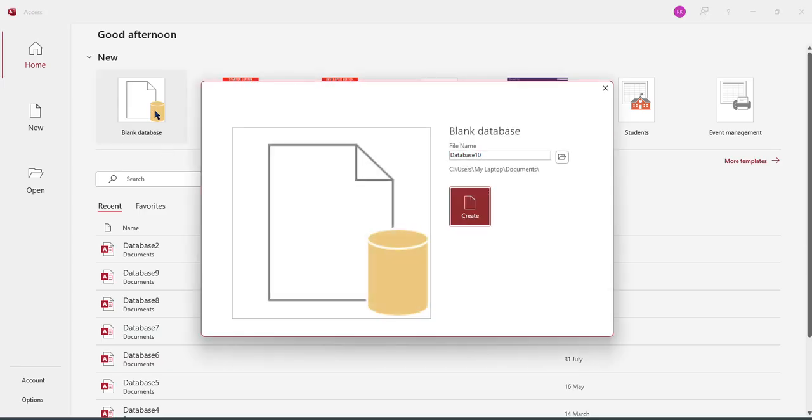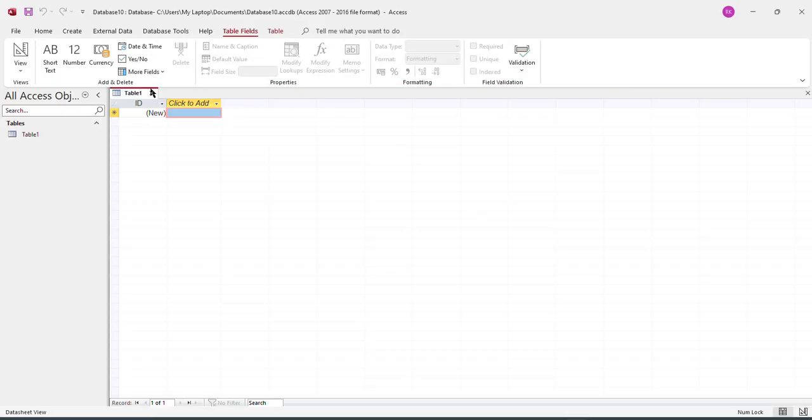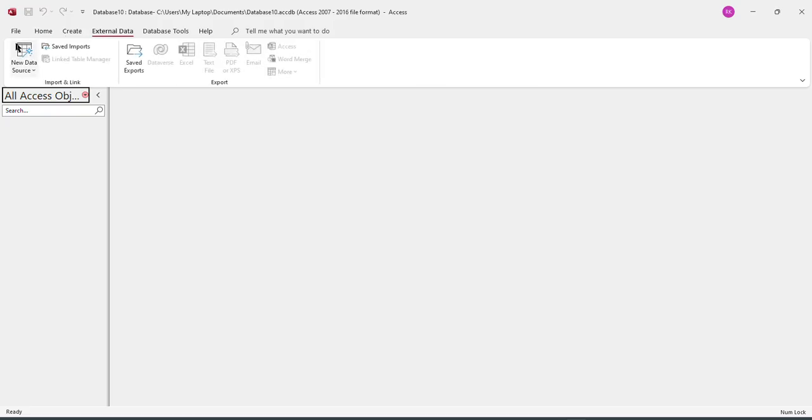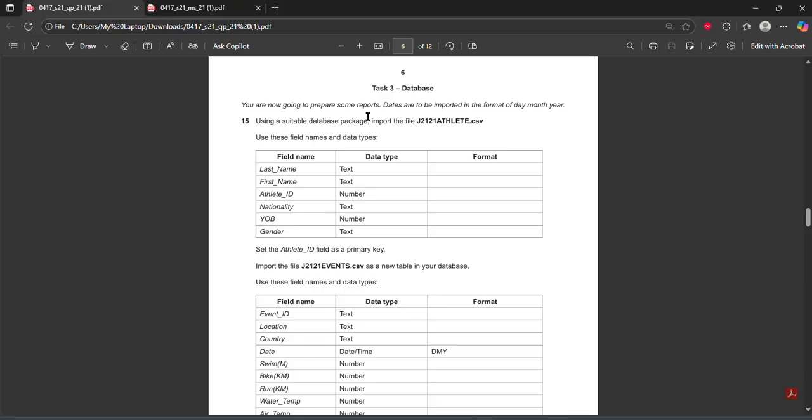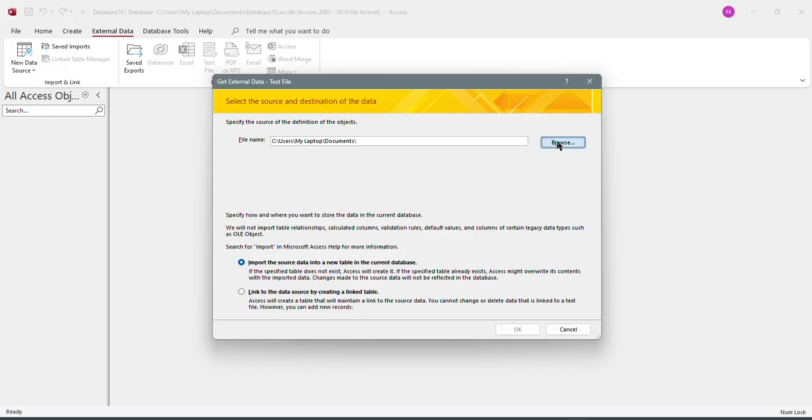So we start with the blank database, create it, and then open it. Then we have to import the data. When we import, make sure we import the right file. Here they say J2121 athlete, so we have to import the J2121 athlete file as well.